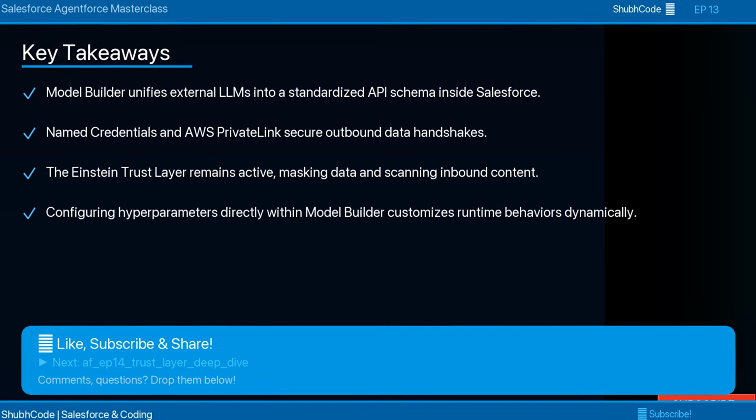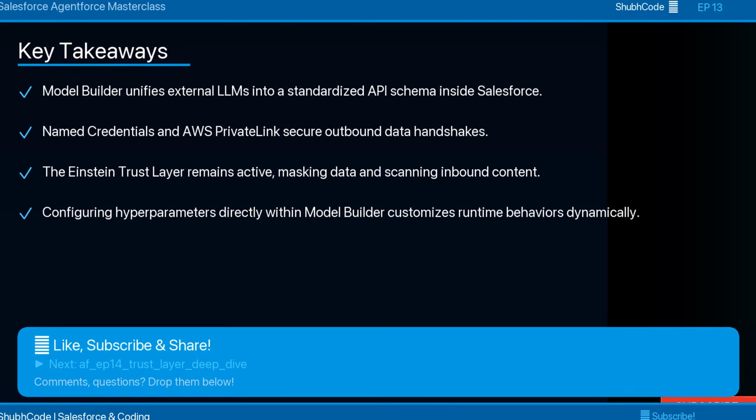Alright, let's wrap up. Here are the key things to remember. Model Builder unifies external LLMs into a standardized API schema inside Salesforce. Named Credentials and AWS PrivateLink secure outbound data handshakes. The Einstein Trust layer remains active, masking data and scanning inbound content. Configuring hyperparameters directly within Model Builder customizes runtime behaviors dynamically.